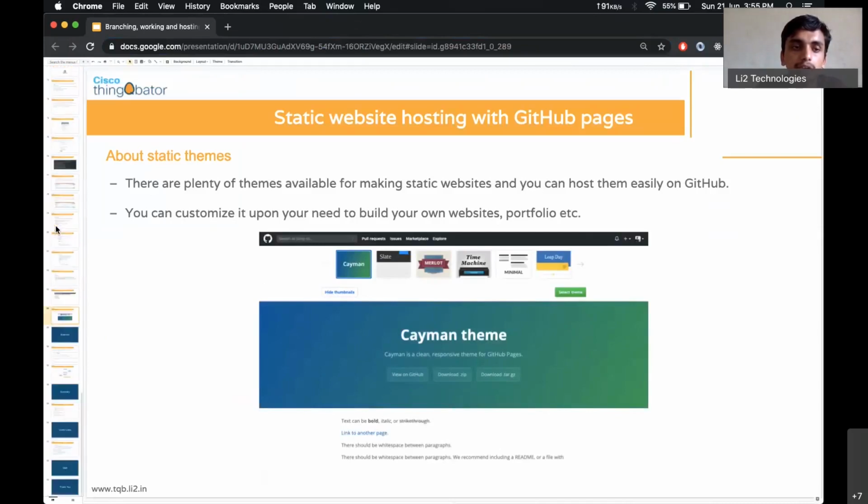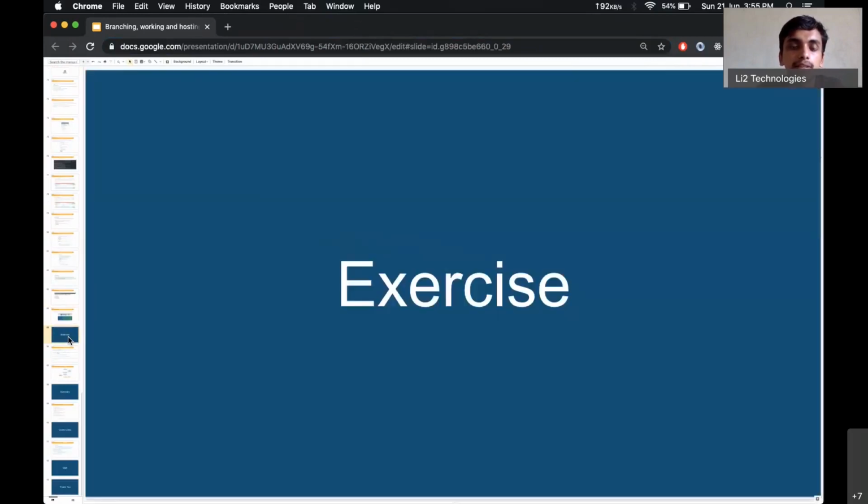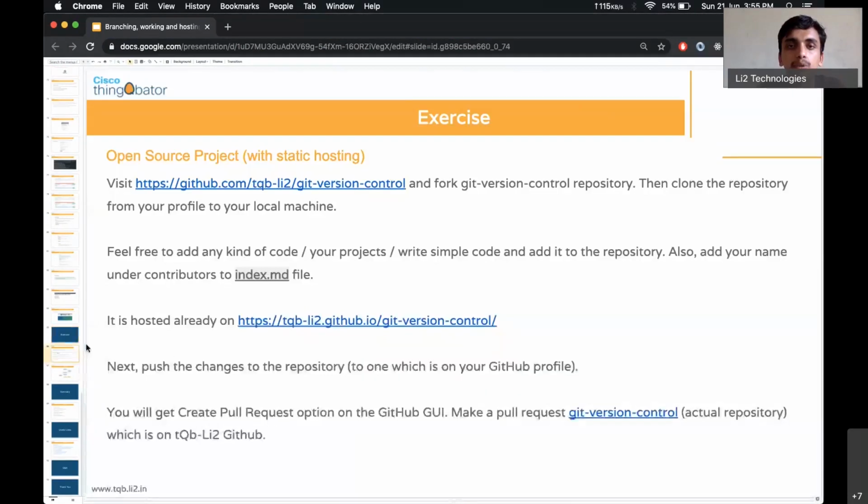We have covered a lot of things, a lot of advanced Git concepts, and let's quickly move on to the exercise and end the session. This is a very fun exercise, and if there are any doubts before moving on to the exercise, you can go ahead and ask. So what is this exercise about? I will explain the problem statement now.